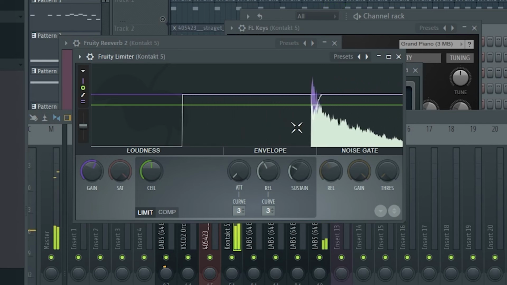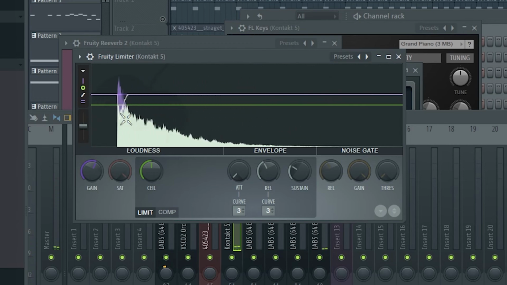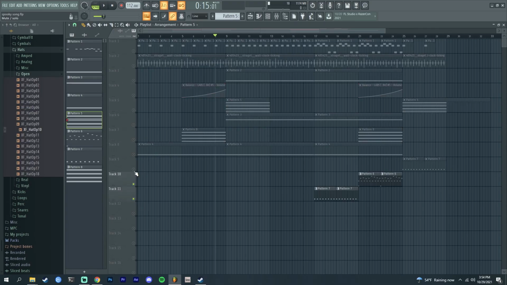So you can see when the piano first hits, it dips in volume a little, and that's so everything else can be louder around that. The last sound we're going to talk about is this.